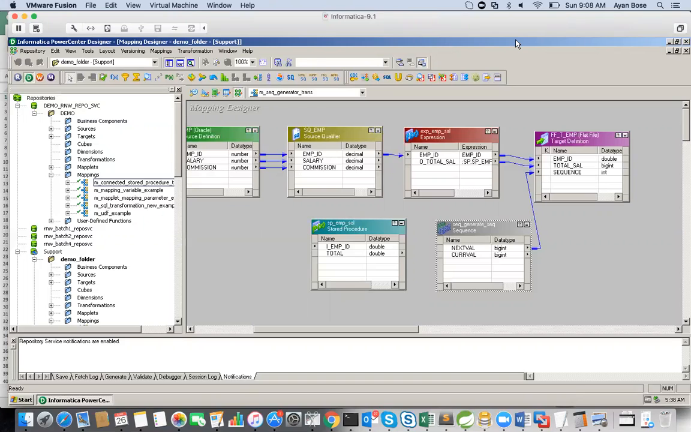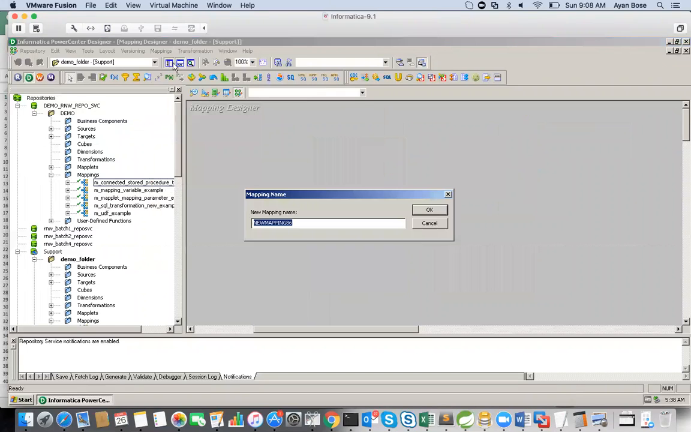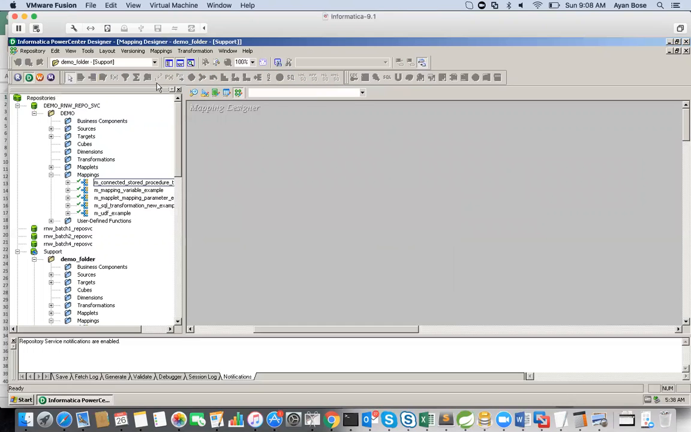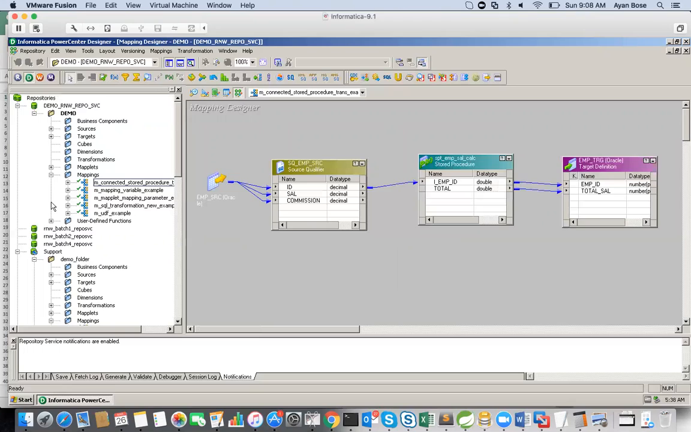Today we are going to talk about the sequence generator transformation. Today I am going to create a mapping to show you the logic of sequence generator transformation. So I'm just creating an empty sequence generator right now. I will have to create this in my demo folder. So let me quickly create, or rather let me do one thing.